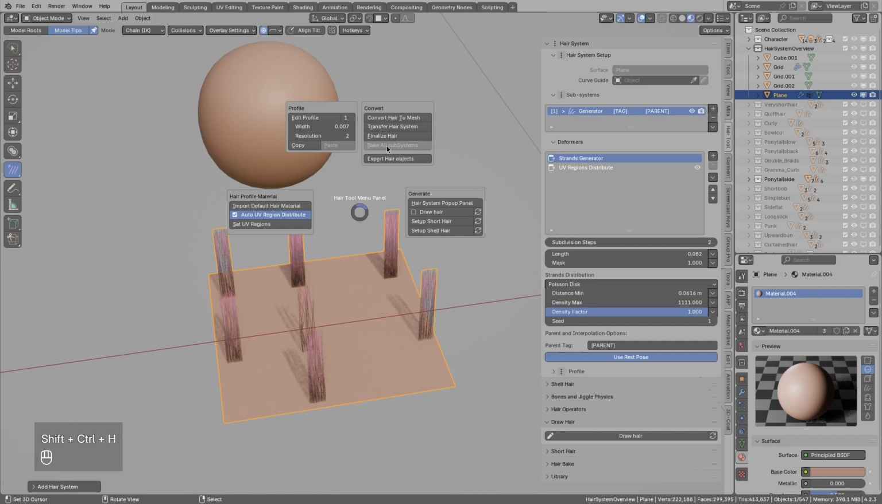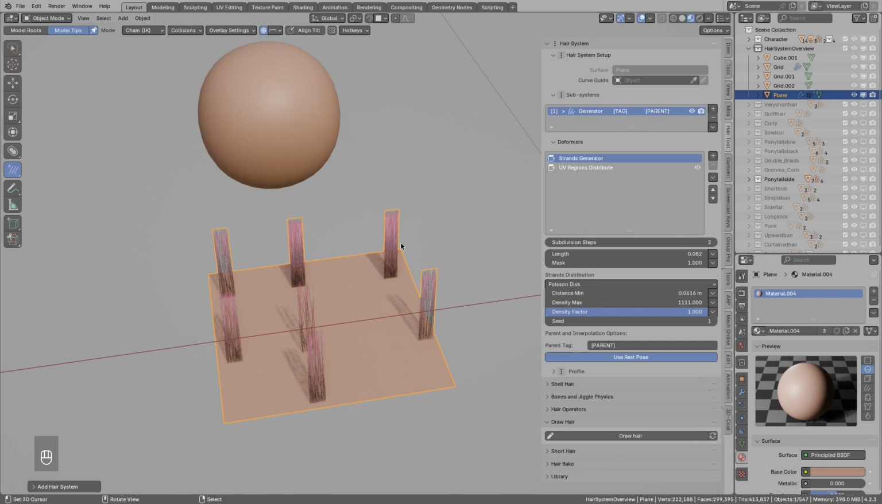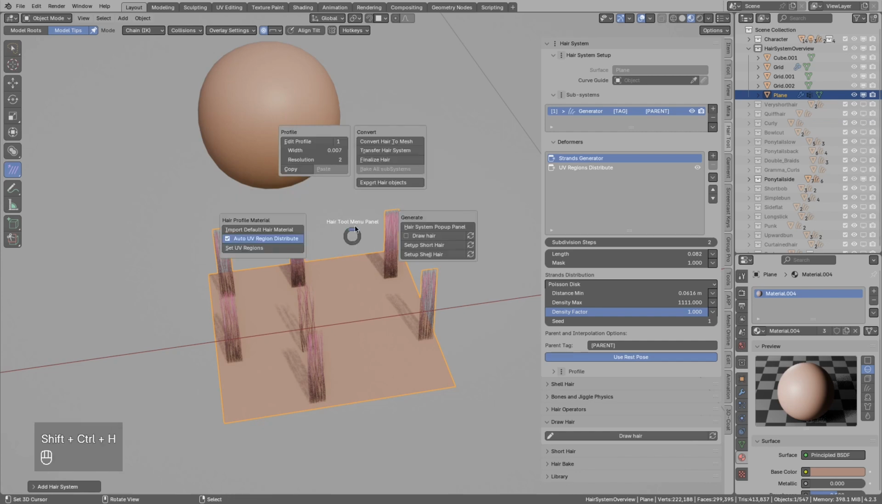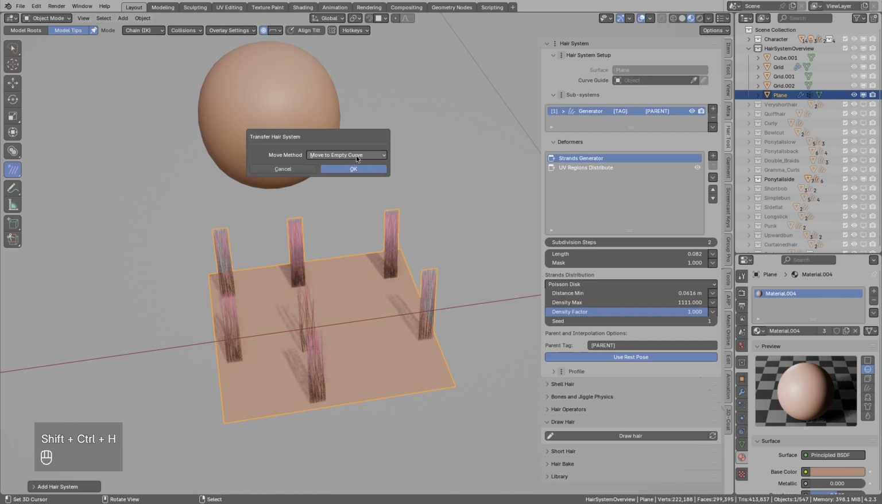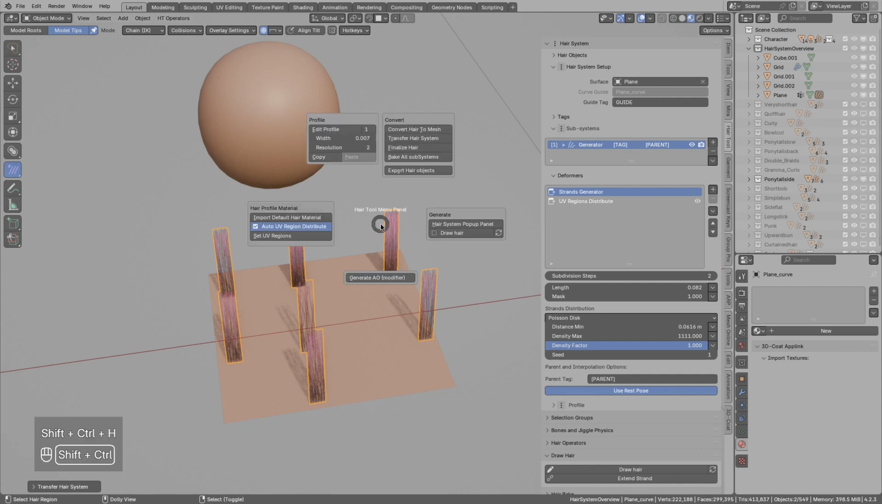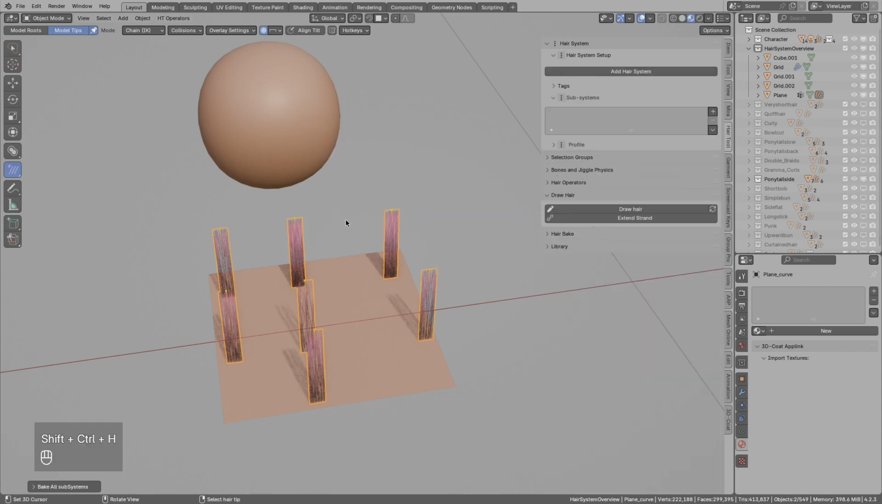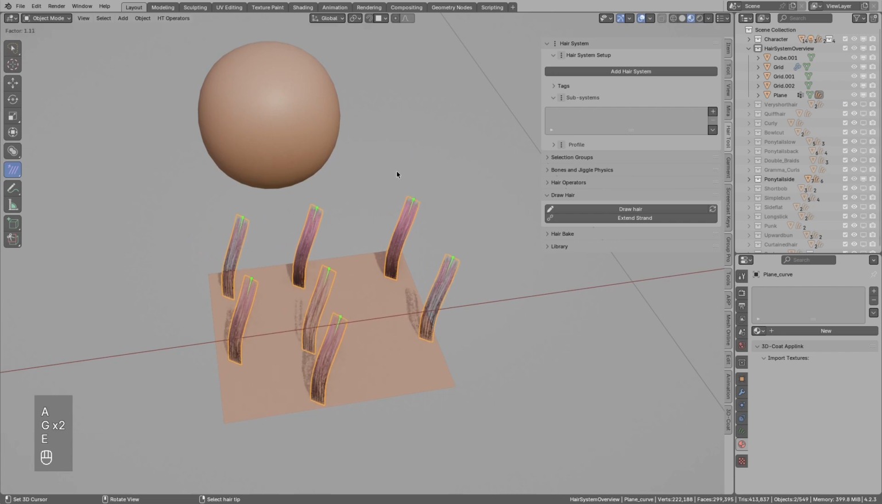So if I search for bake option, it is disabled because the hair system is attached to mesh and you cannot bake curve to mesh. So again, let's transfer hair system from the plain mesh to empty curve. Okay. And now the bake should work. And we can now move the strands.